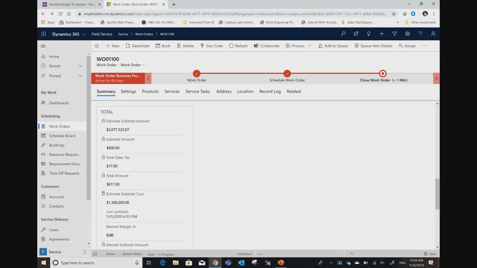I can see that right now my estimated subtotal amount is over 2 million Republic credits. It's a rough conversion rate between the US dollar and the Republic credit. Only $17 in sales tax. They have a tax exemption.